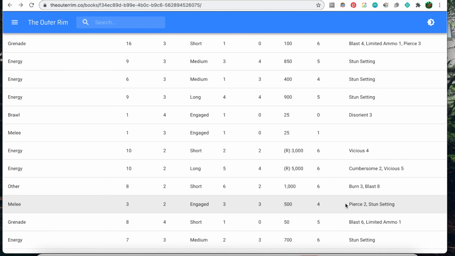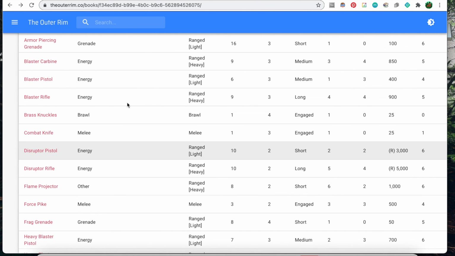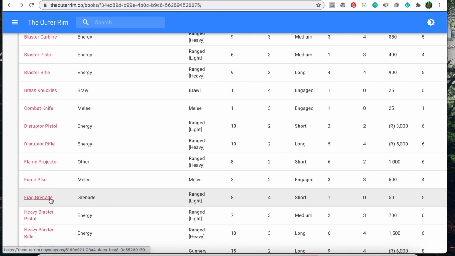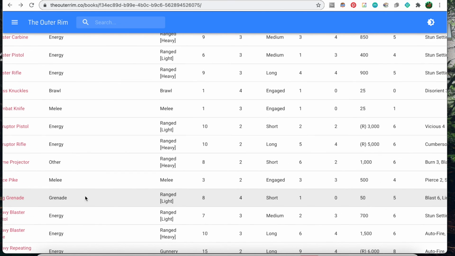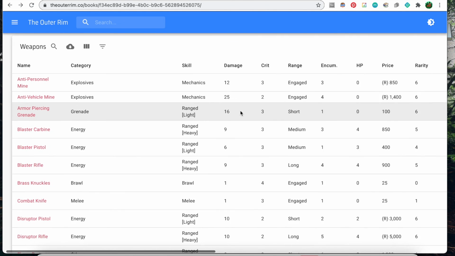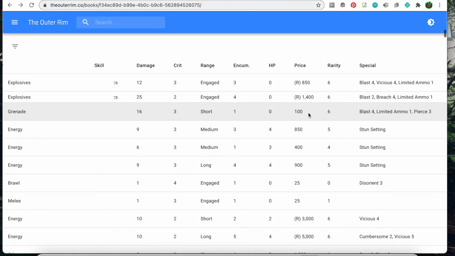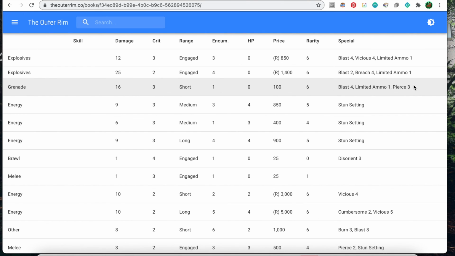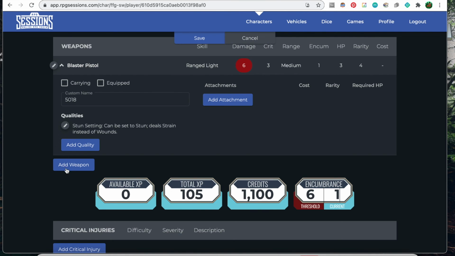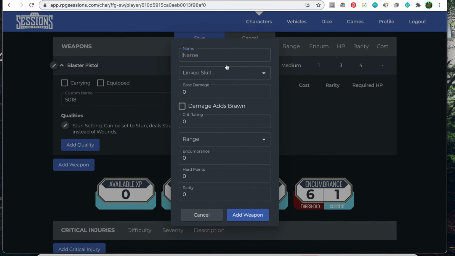I would like to get an item that has a blast rating. So there are a number of different blast ratings available. There's an armor piercing grenade. There's also a frag grenade. I think I'm going to go for the armor piercing grenade. And as you can see, it does a lot of damage and has a blast of 4. And it also has a pierce of 3, which I like for this weapon. So let's take a look at that and add it to our weapons.